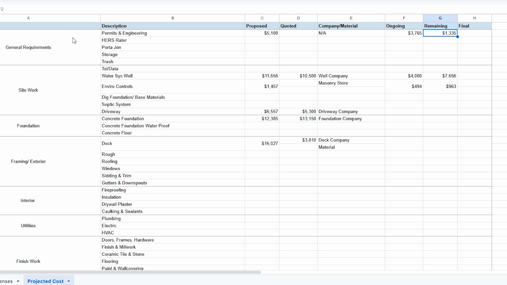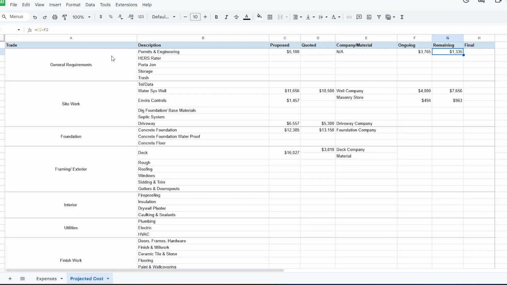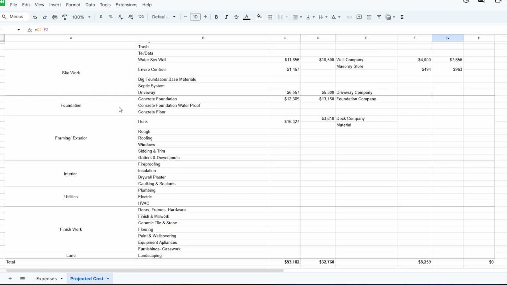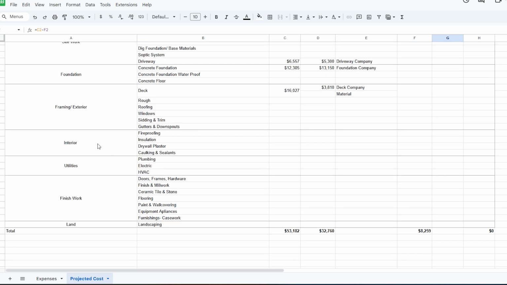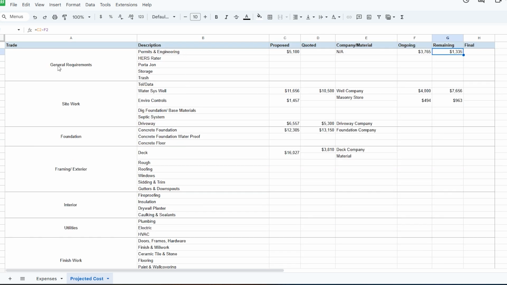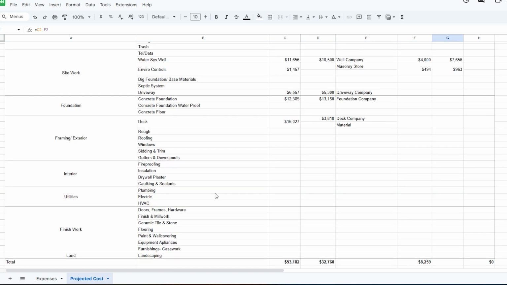And then from there, you will organize it by trade. So general requirements, site work, foundation, framing, exterior, interior, utilities, finish work, land. And then each one of those by the description that matches up. Now, keep in mind this isn't perfect. I put this together for myself.